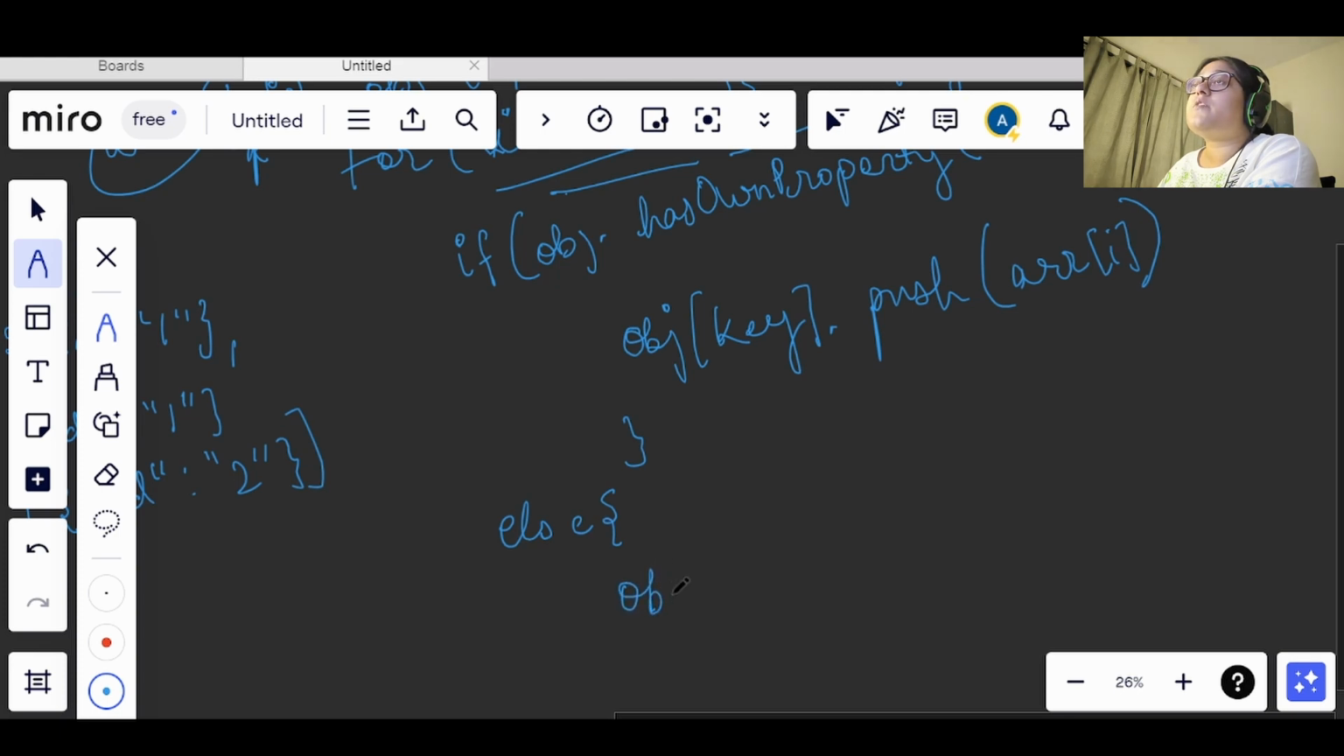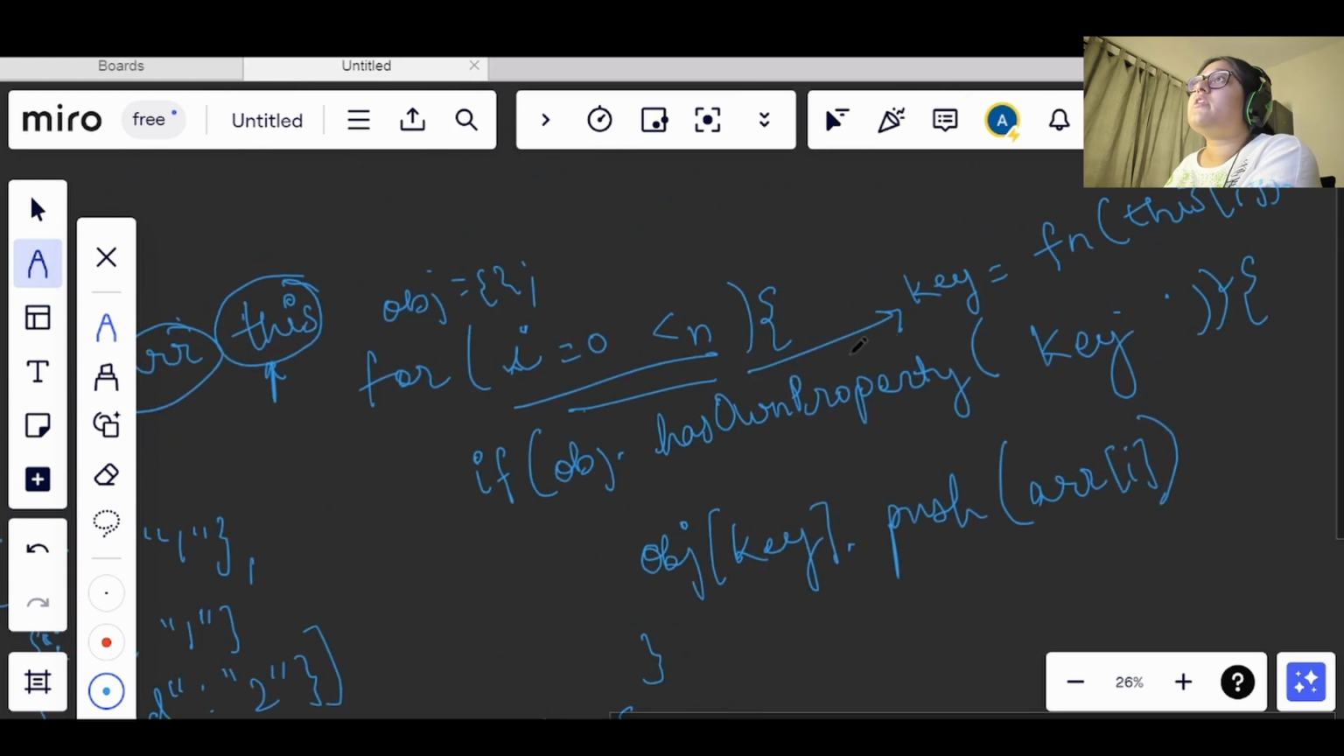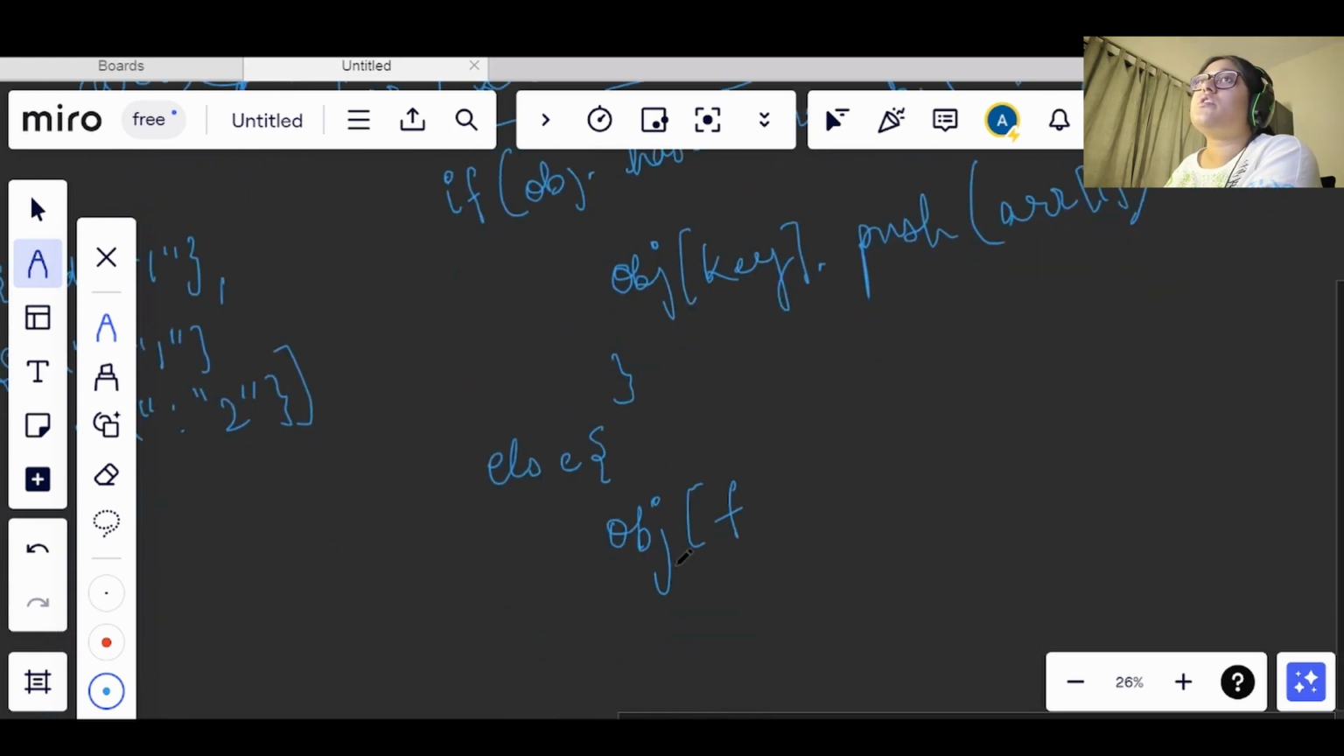So we will use object. Now the new key needs to be created. We are creating the key outside the if block, so we can use the key here also. So here we will use object of key, and since we need to start a new array for the value, we will declare this inside an array.